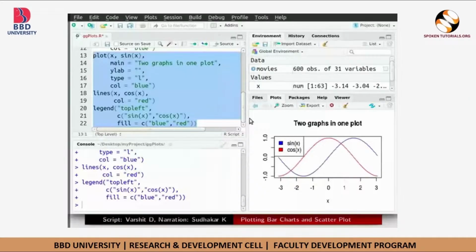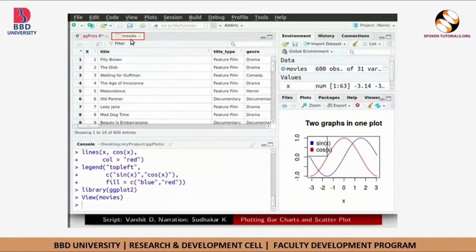Now, in the source window, click on the next line after the legend function. We will use movies data frame for exploring ggplot2 package. Let us view the objects available in movies data frame. In the source window, type view and movies in parentheses. Run the current line. Movies data frame opens in the source window.